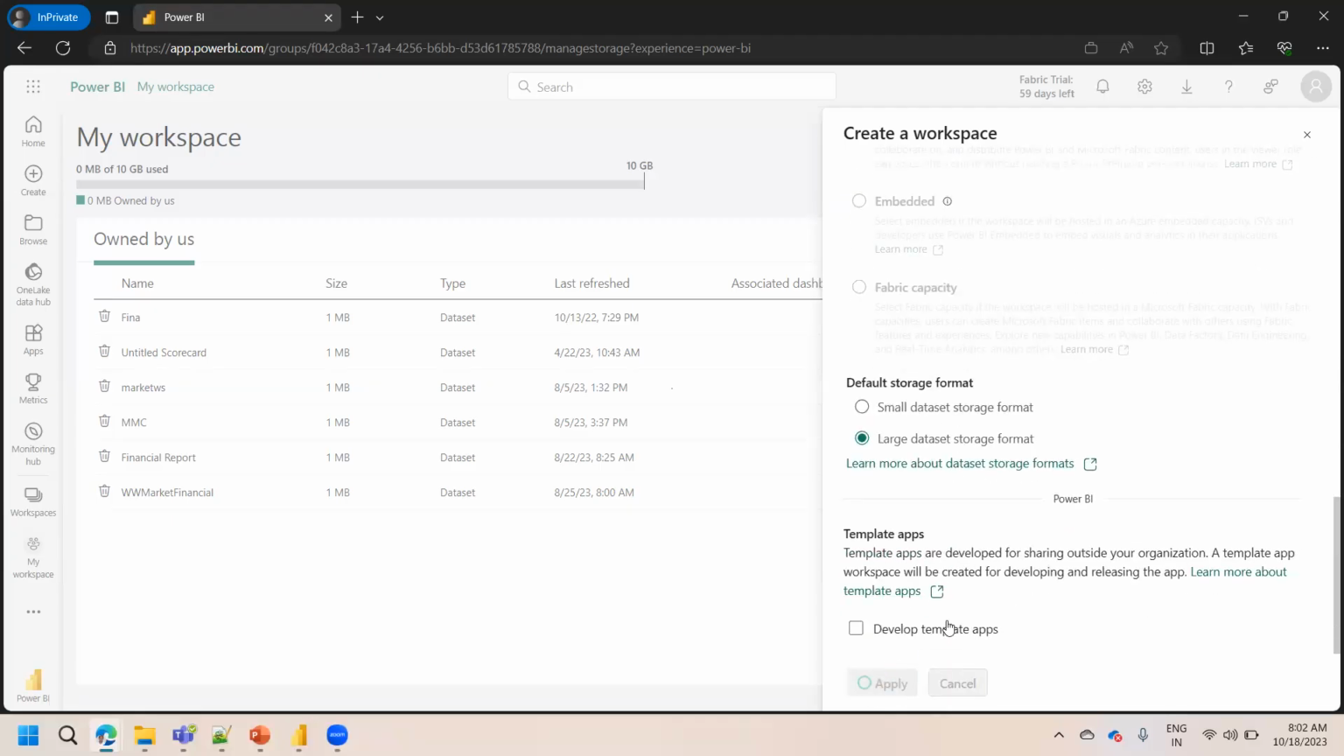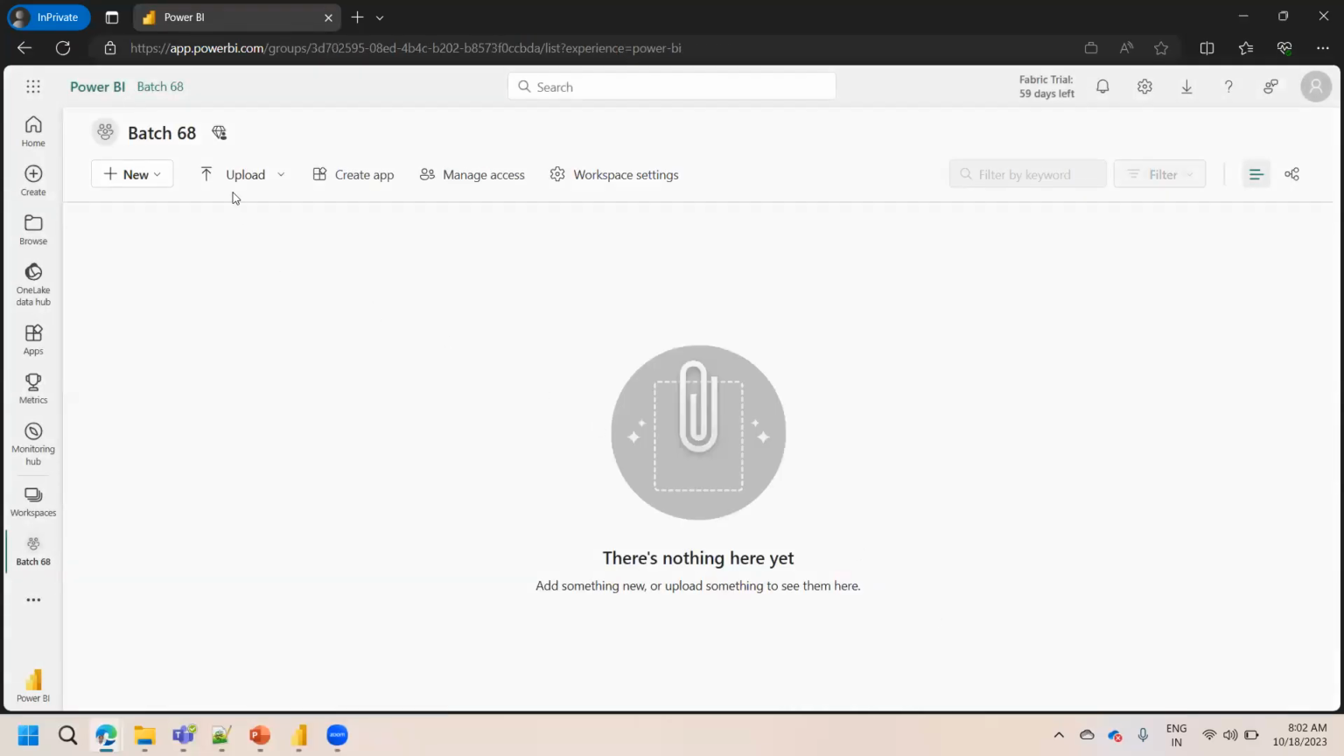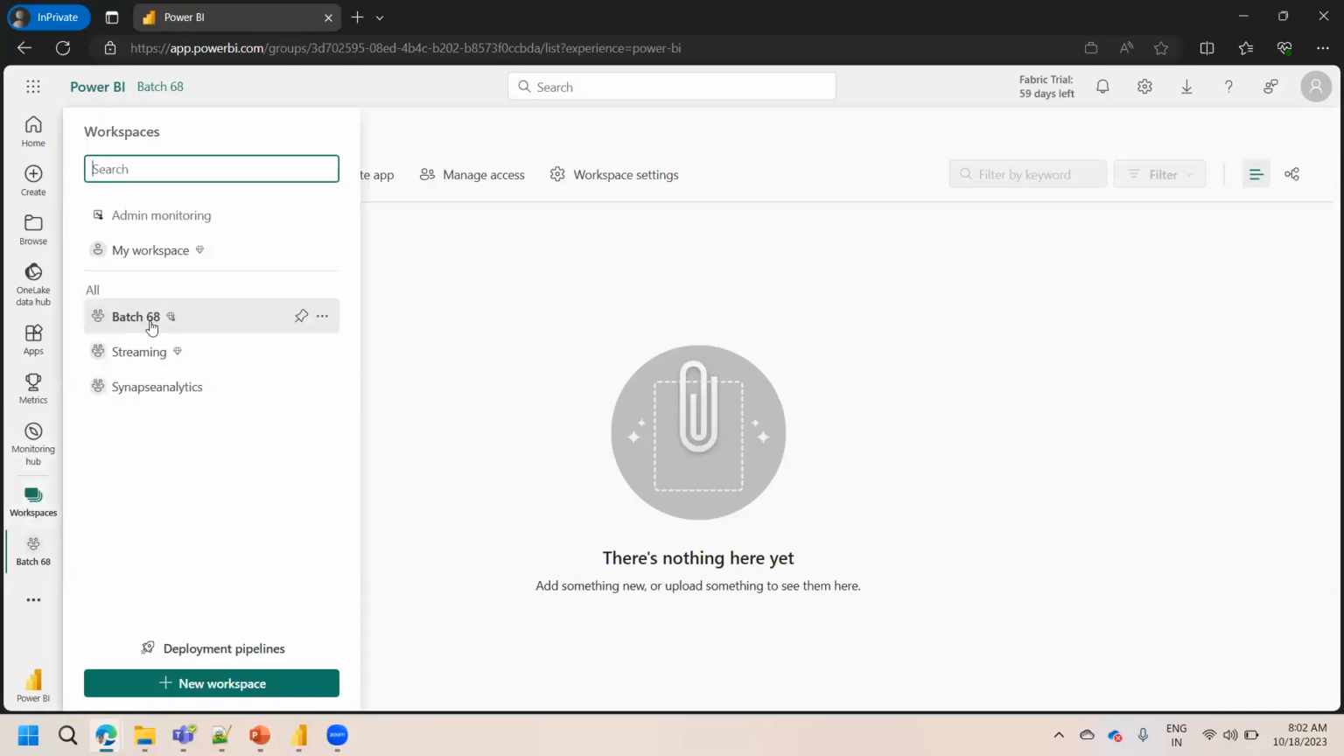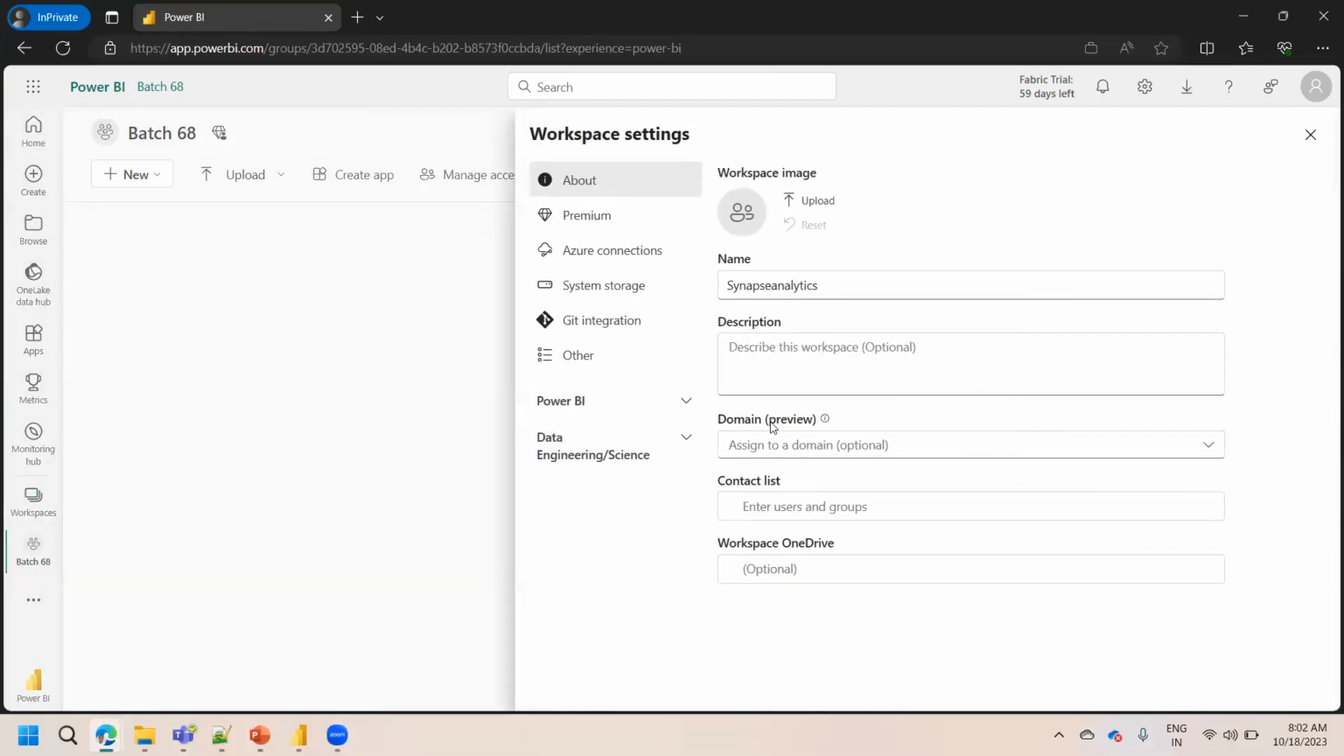Try to apply it. You can see a diamond symbol here. Are you able to see it? You're observing, right? So see this here, Batch 68, the diamond symbol, premium per user content. Currently this Synapse Analytics is Pro. I'll try to configure these settings manually. Let me check here.